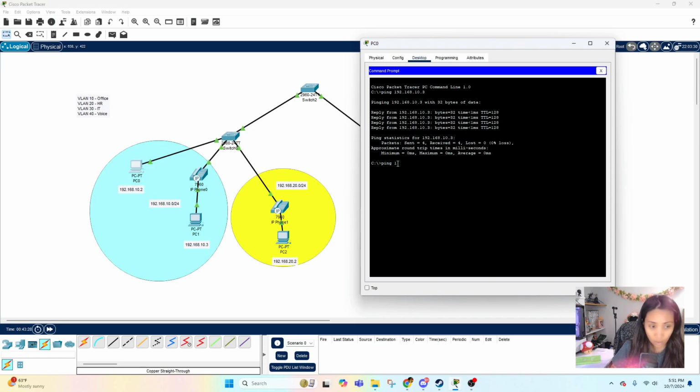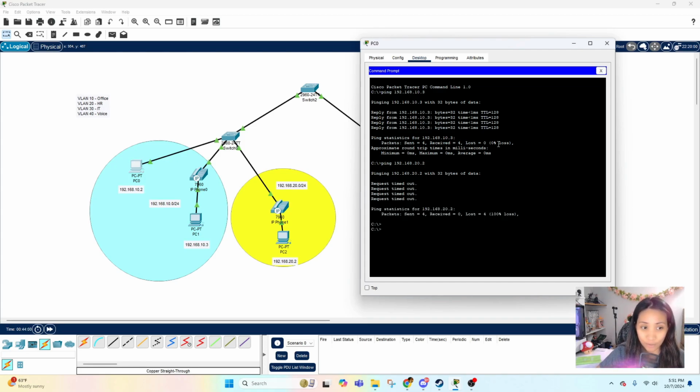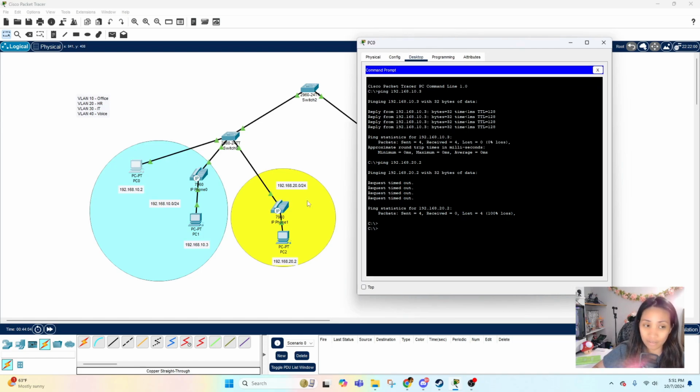Let us try to ping the PC that's outside of the VLAN in here. So let's ping 192.168.20.20. We're pinging VLAN 20 and seeing if it's communicating. It should fail the ping because they're not in the same VLAN and network. Okay, so it failed because they're not on the same VLAN.